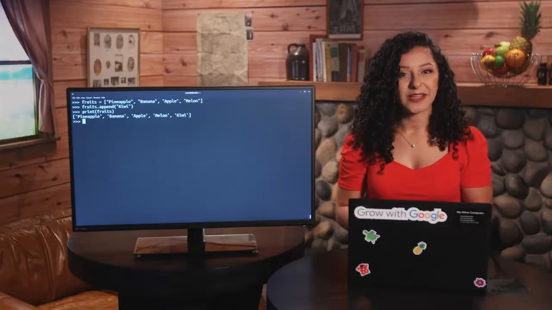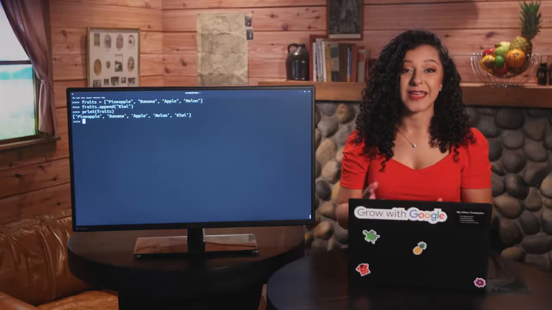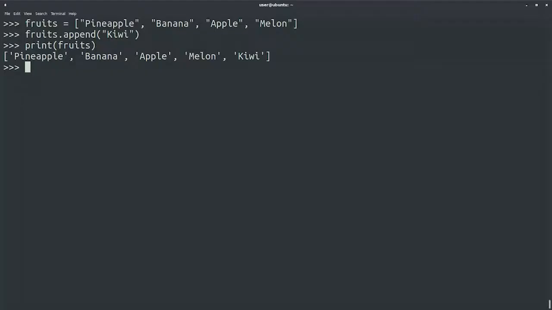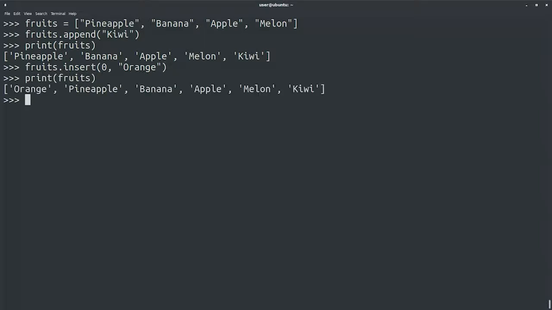If you want to insert an element in a different position instead of at the end, you can use the insert method. The insert method takes an index as the first parameter and an element as the second parameter. It adds the element at that index in the list. To add it as the first element, we use index 0, and we can use any other number. What happens if we use a number larger than the length of the list?